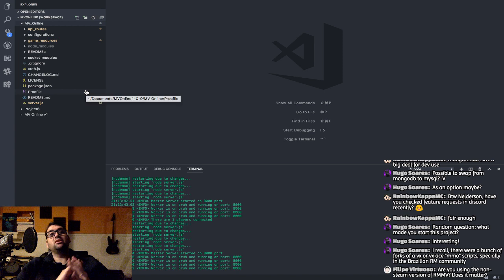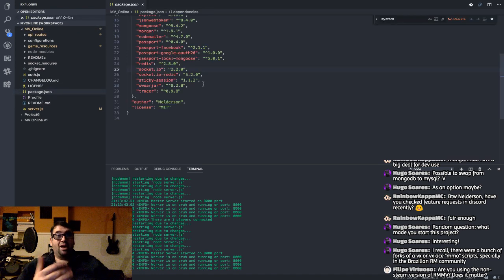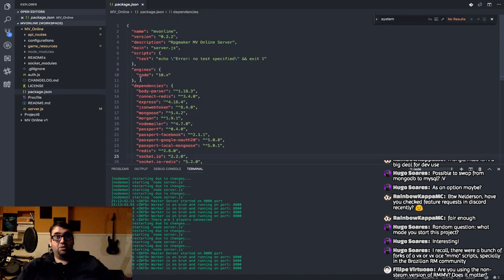Okay, there's a couple little things that we had to change for Heroku to work. I'm just gonna go over them really quick. You don't need to know this. This is more just for informational purposes, okay? One of the things we had to do is in the package.json, we had to put an engine for Heroku to know what we're using as an engine. Okay, and here we use Node 10.x.